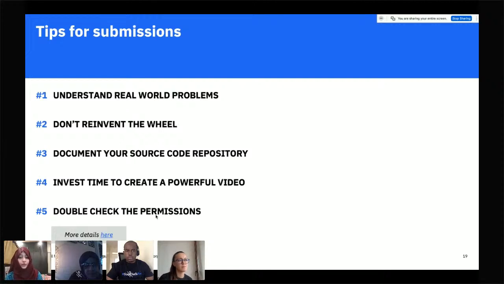So document your source code repository. Fourth is invest time to create a powerful video. As you guys saw, we were seeing the university finalist video. I really love the video of the University of Jamaica team. When the lady was speaking, I could actually feel that she was speaking to me, talking about zero hunger, trying to combat it. So invest time in creating a video as well, so that it feels like you are actually connecting with people who are watching it.